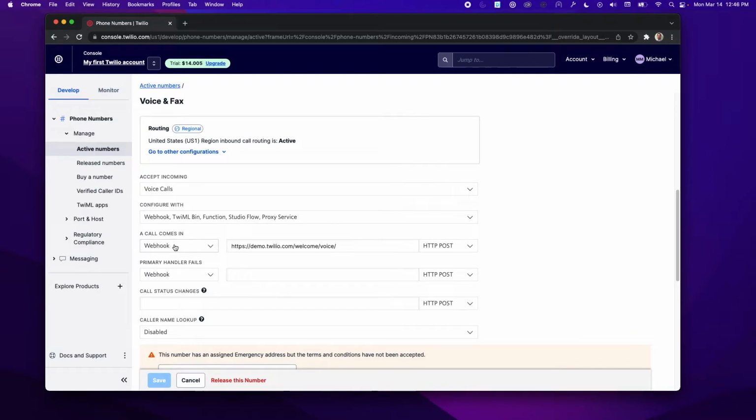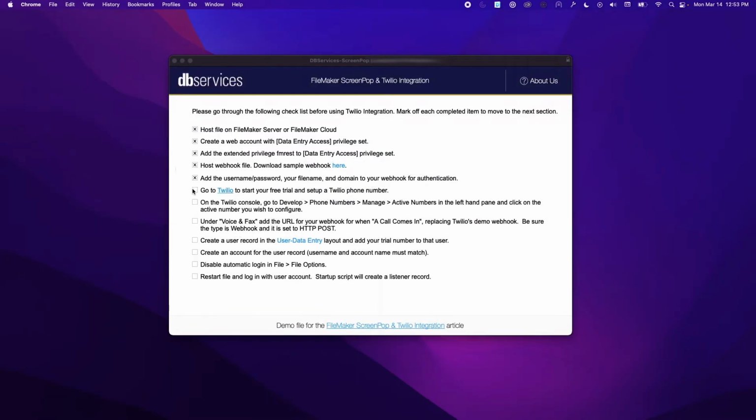So first, make sure that under the drop-down menu, A Call Comes In is set to webhook, and then replace Twilio's default webhook URL with yours. Lastly, be sure that this section is set to HTTP post. Once you've made your changes, be sure to click Save at the bottom of the screen. We're just going to minimize this and check off what we've completed.